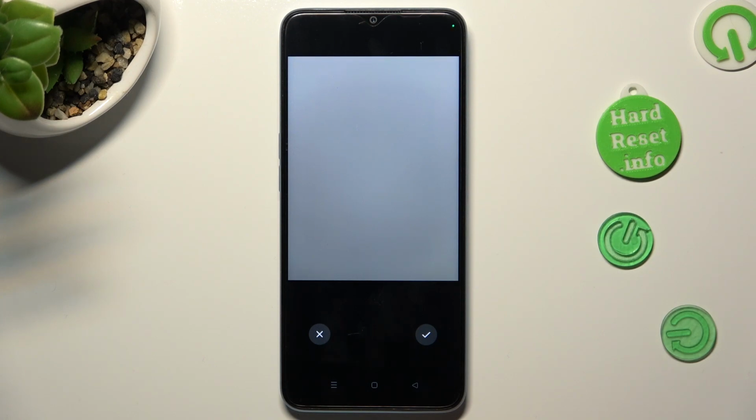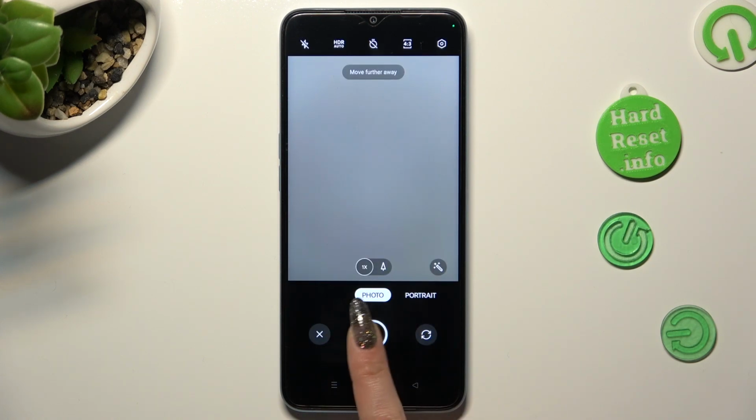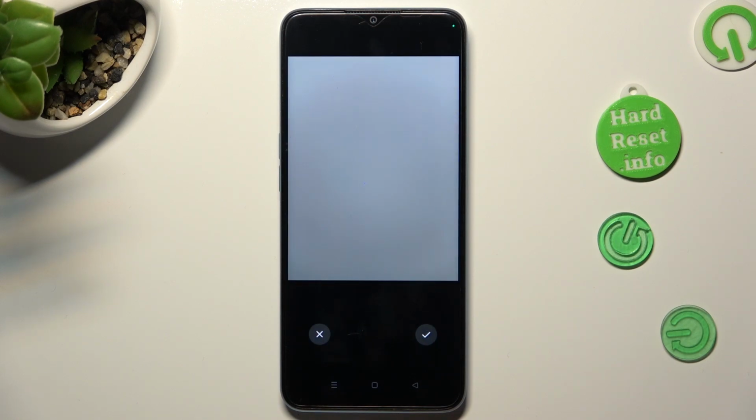If you don't like it, tap on this X on the left to discard it. Then take the other one. And to add it, select check mark on the right.